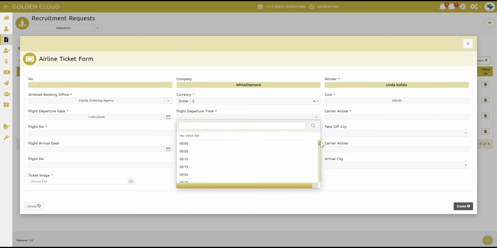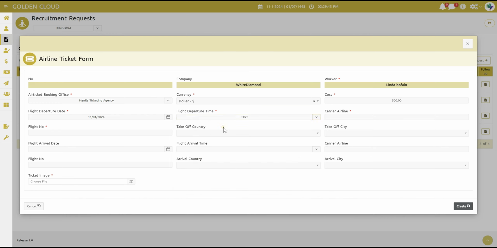Let's go and choose any random time from this drop-down list. It will contain all the times. And here we have the carrier airline. Let's go for, for example, Saudi Airline. And here you need to upload the flight number. Let's go and choose SV7789. This is just like fake numbers.